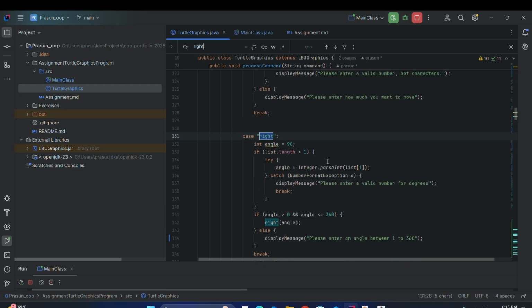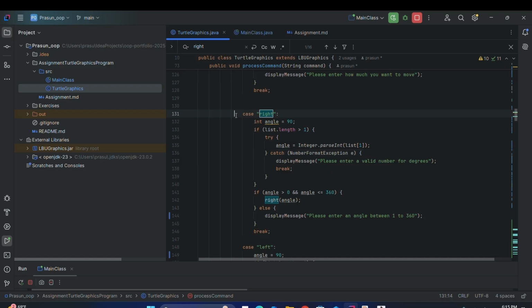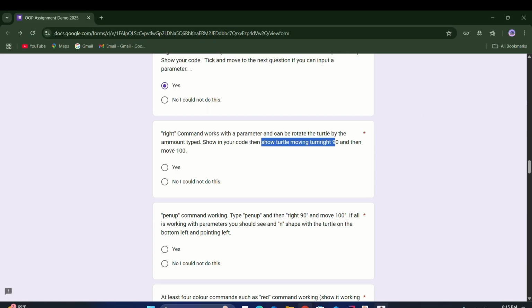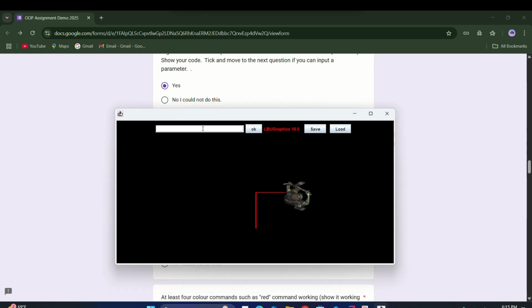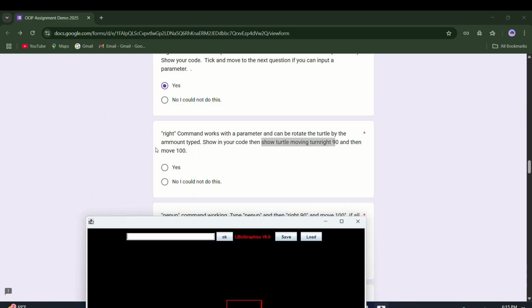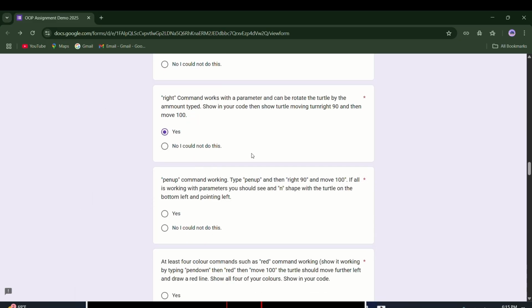Right. So this is my right code, and then let me just turn it. Let me show you this here. Okay. So right 90 and then move 100. So it works completely fine. So I'm going to tick that as yes.